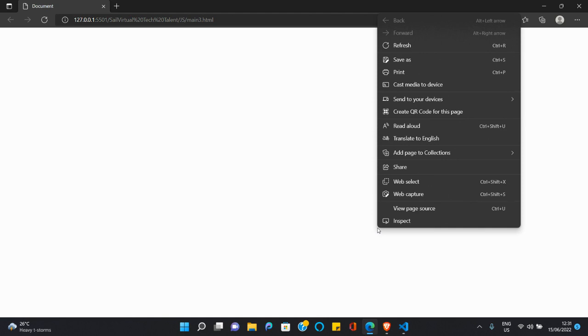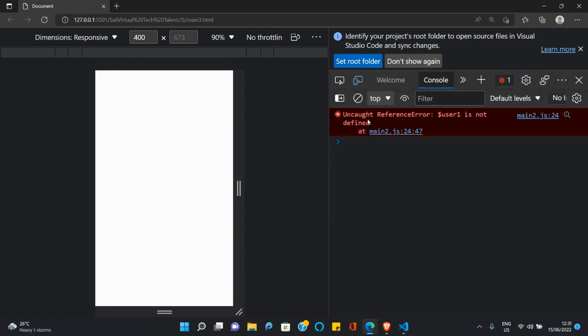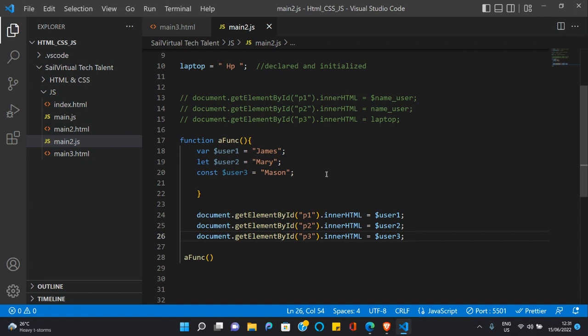When you right click on the browser window, you have this inspect section here. You click on this and you can see the console is among the list of items here. You can see uncaught reference error, user one is not defined. So that's what happens when you try to reference a variable created in a function outside the function.